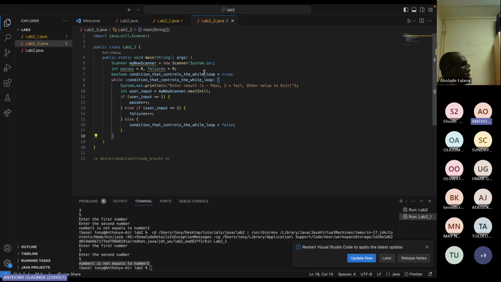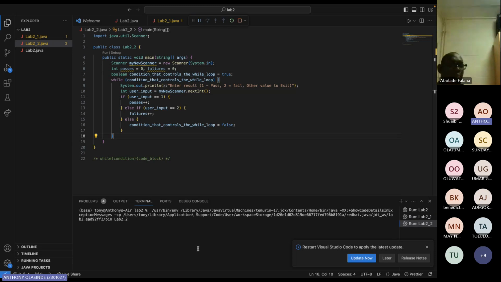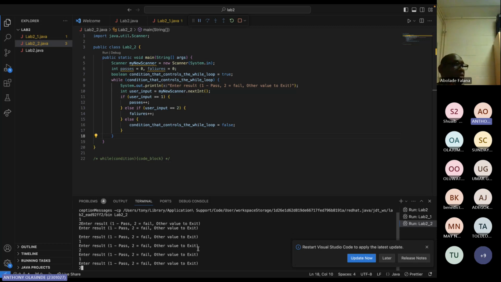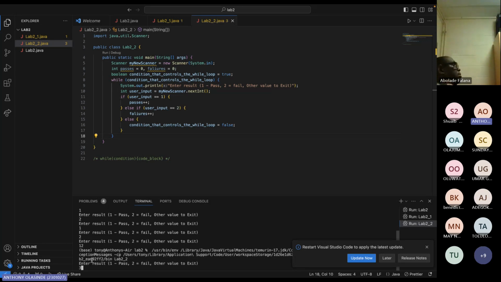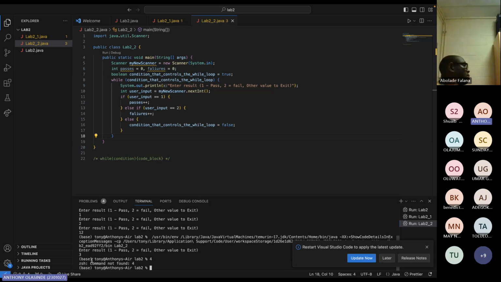So let's run the code and see what we get, at least for now, to see that things are working fine. 1, 2. Okay, we've not even started. 1, 2, 1, 2, 1, 2, 12. So 12 actually closes the program. The program has even closed. So you can't enter anything other than 1 or 2. Any other thing closes your program.